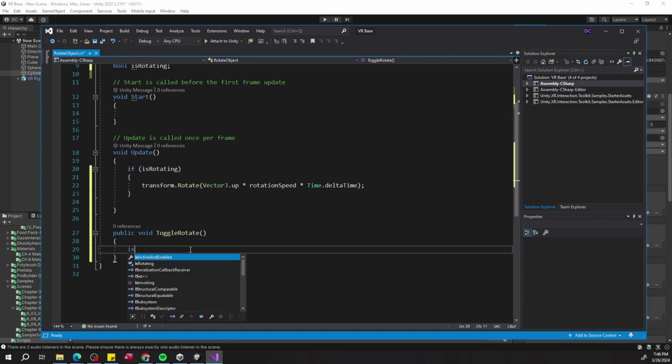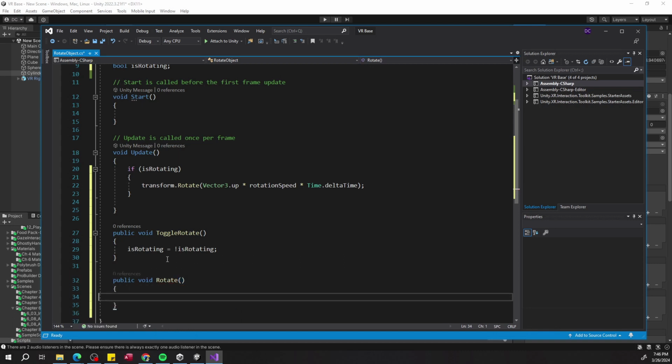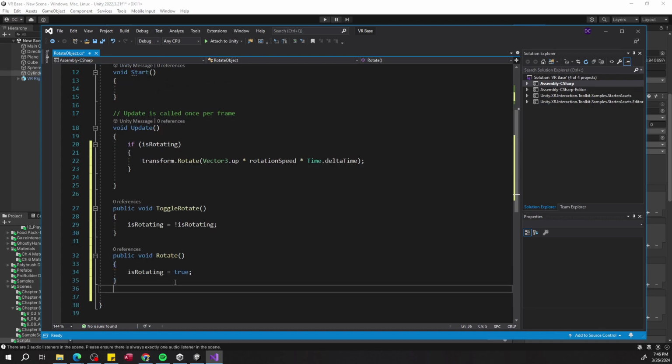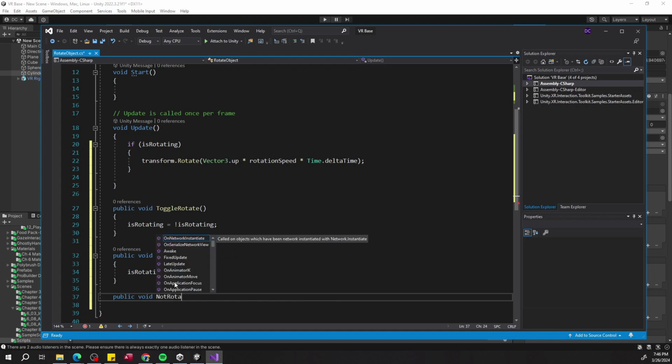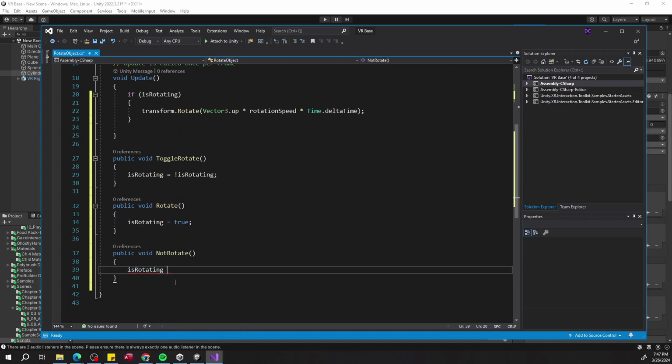So to toggle it, I'm just going to invert this: isRotating equals not isRotating. So if it was true, it will become false. If it was false, it will become true. Now to add another method, public void Rotate. In this case, I will set isRotating to true. And lastly, if I want to specifically set it to not rotating, I'll create public void NotRotate, in which case I set this value to false. And then I'll save.